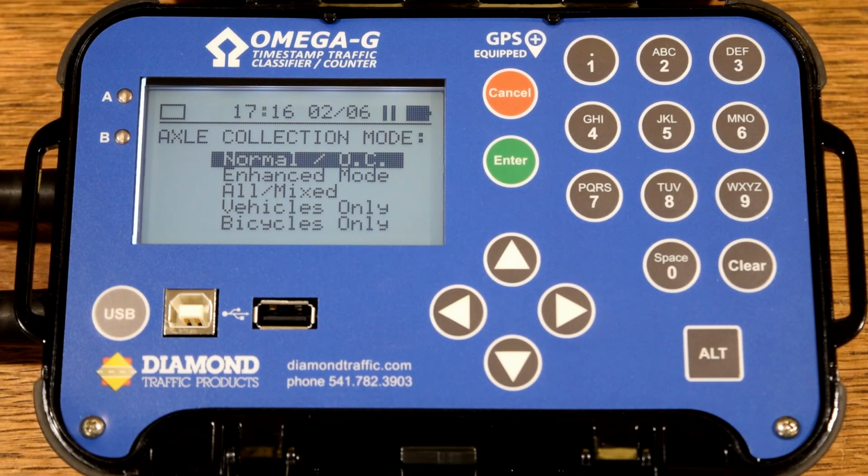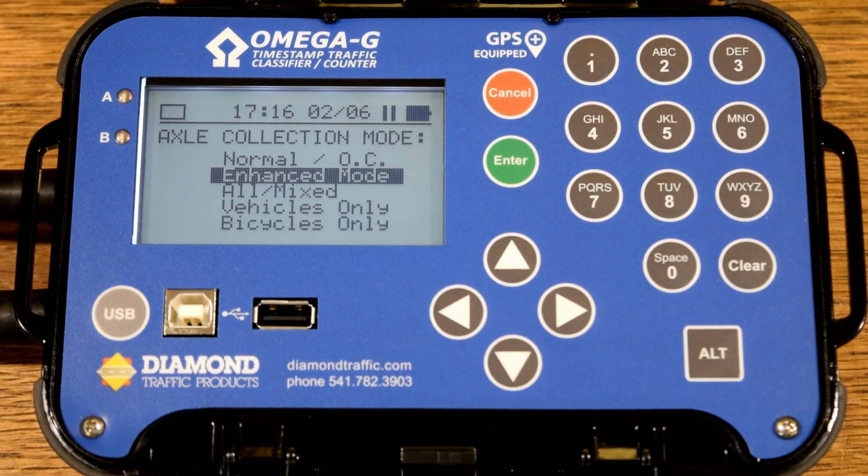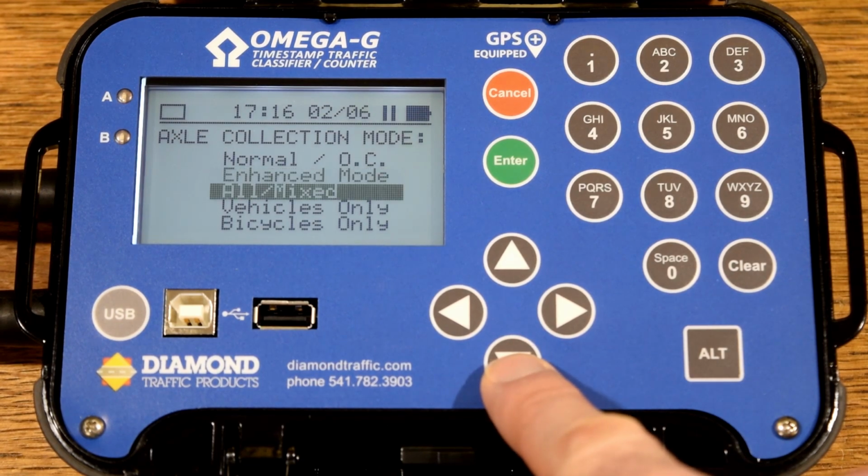The first question is the axle collection mode, and for most studies, normal OC mode will work. Normal OC is a basic axle collection mode for external open collector inputs. Enhanced mode adds an analog to digital conversion process to detect axle activations.